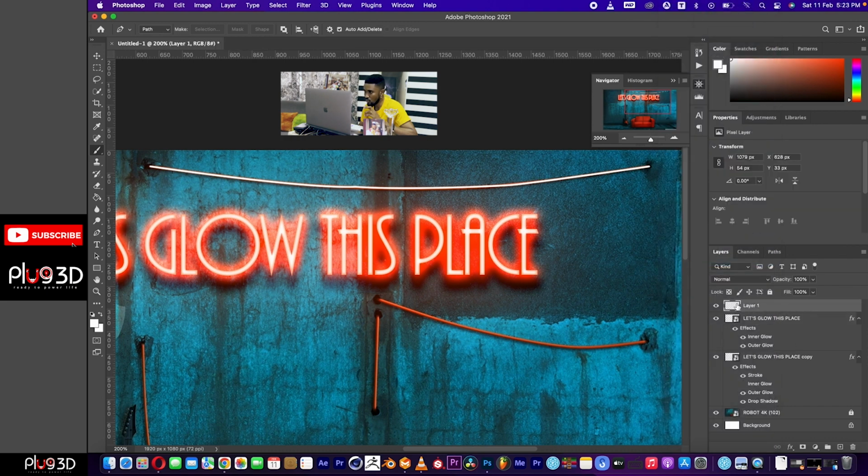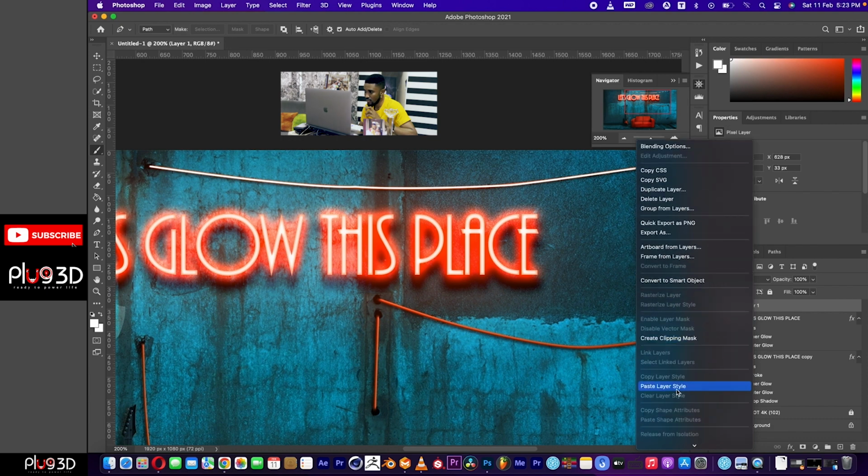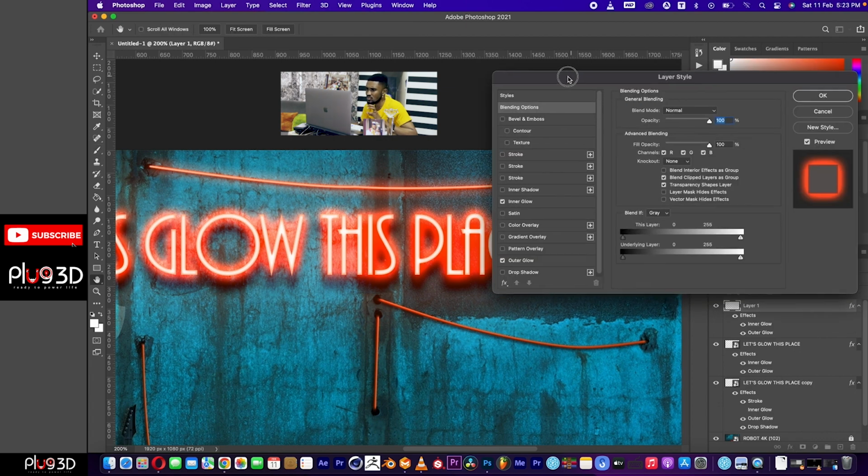So we will copy the first effect. Then you locate where your first layer is. You right click on it again. Then you paste the layer style on it. Guys, you see, this is what we will have. Then I would like to go to my effects, go to my blending options. I would like to have a little tune on this.